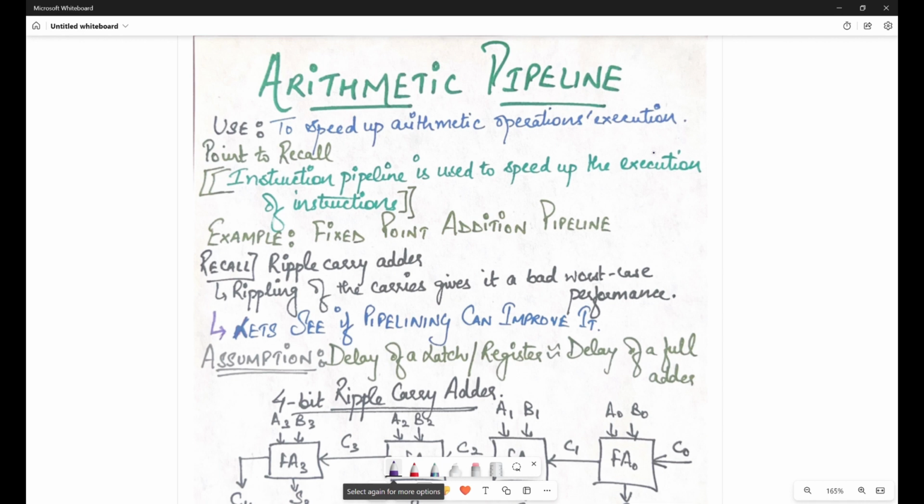So an arithmetic pipeline is basically used to speed up arithmetic operations execution. Okay, and if you remember, instruction pipeline is used to speed up the execution of instructions. So when you want to speed up the execution of arithmetic operations, you use an arithmetic pipeline. When you want to speed up the execution of instructions, you move to an instruction pipeline.